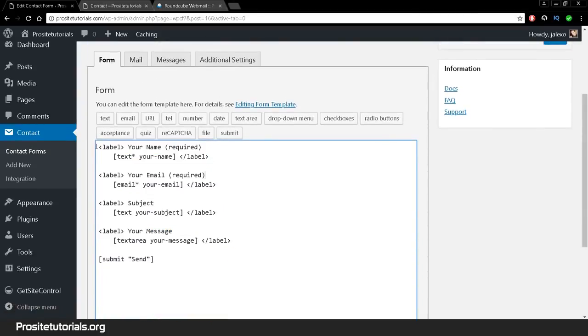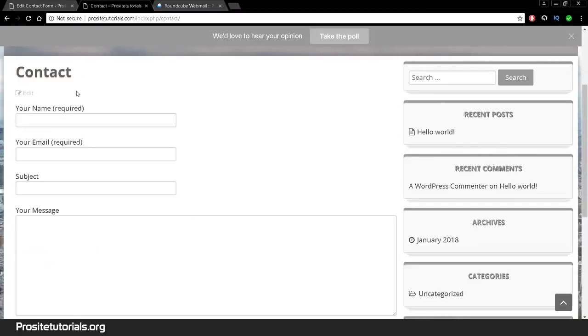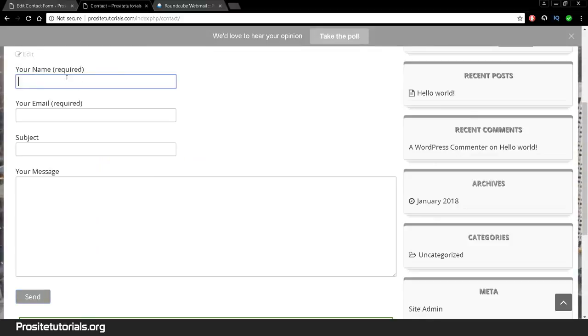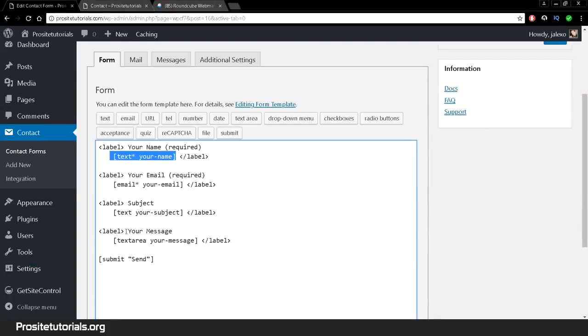So you can see, for example, this is label, your name. So this is the first field, your name. You can see it's exactly the same text. And then you have over here this code, which in this case is a text tag. This is the text tag where you can fill in, in this case, your visitor's name, of course. And you can add several tags if you want. So you can change this around and pretty much have whatever you want.